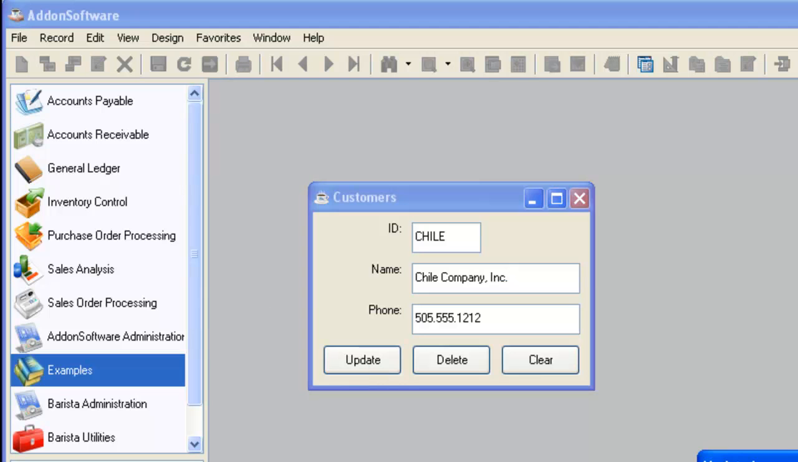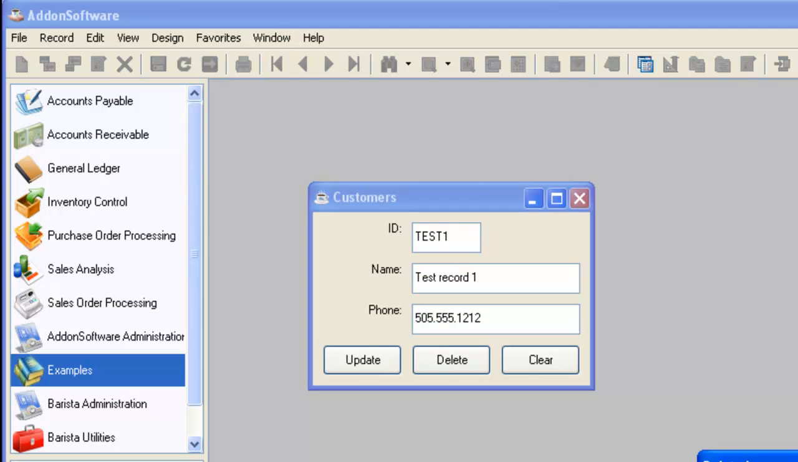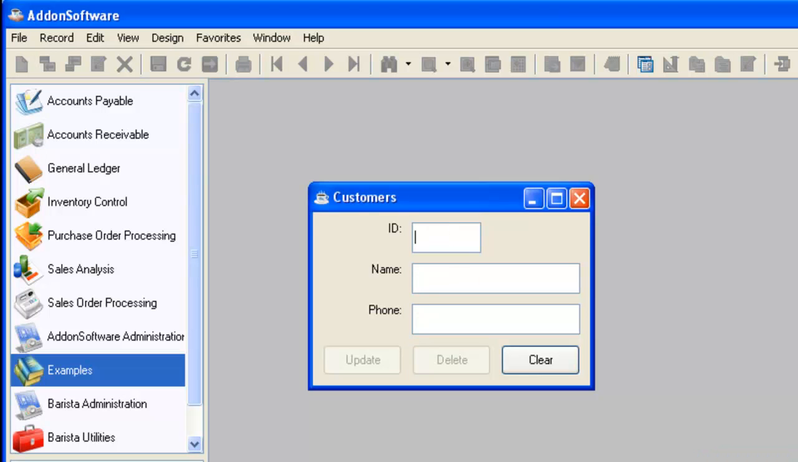by using the update button. I can delete records, and so on. A simple functional form that I can conveniently launch within the MDI. It's just that it really looks nothing like my other Barista forms.